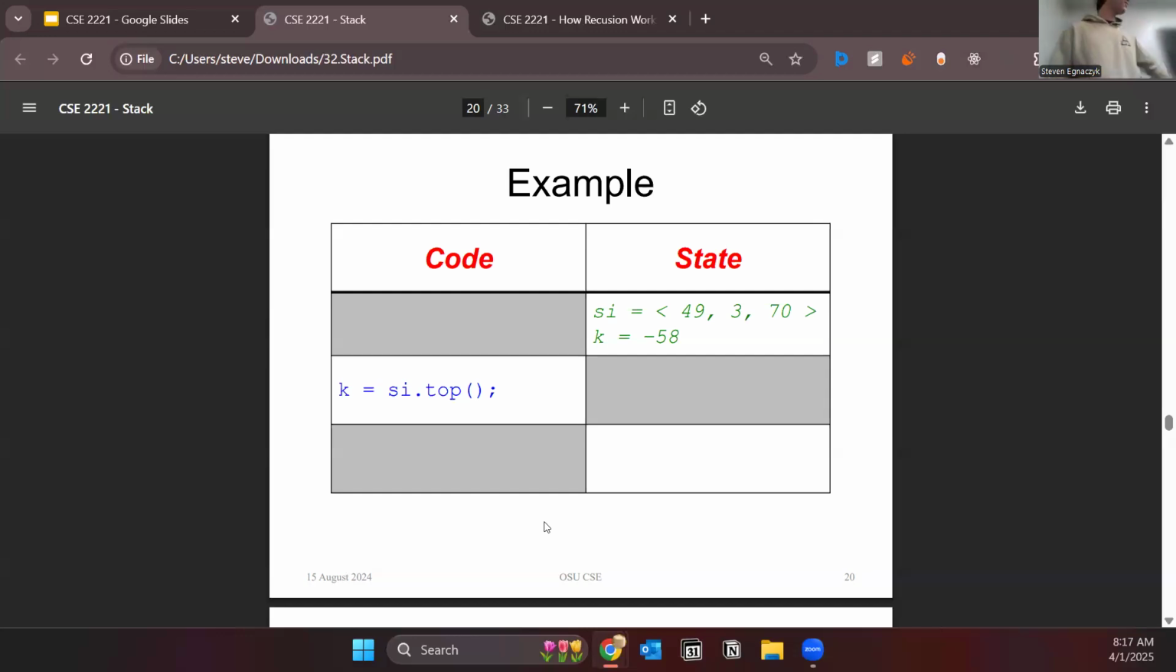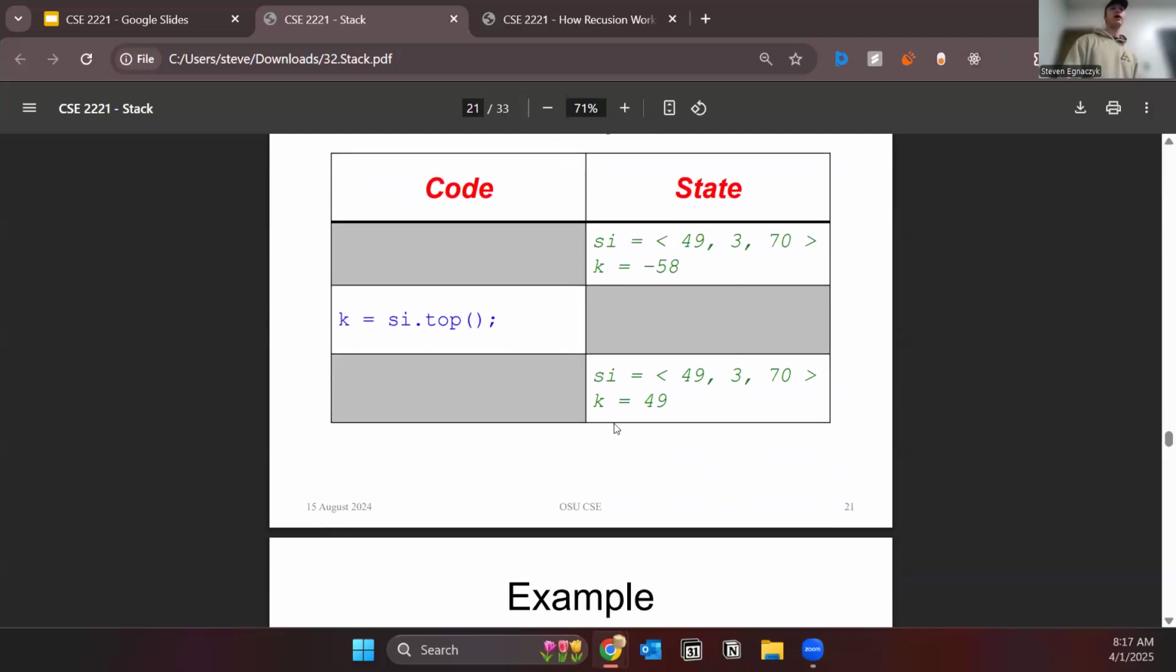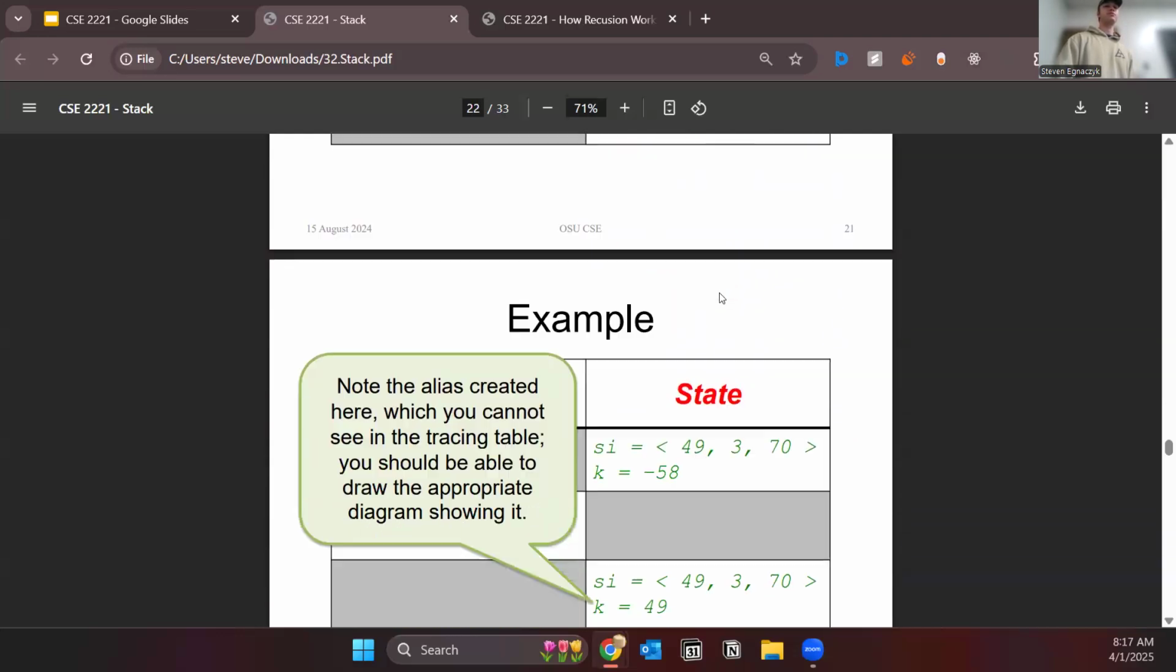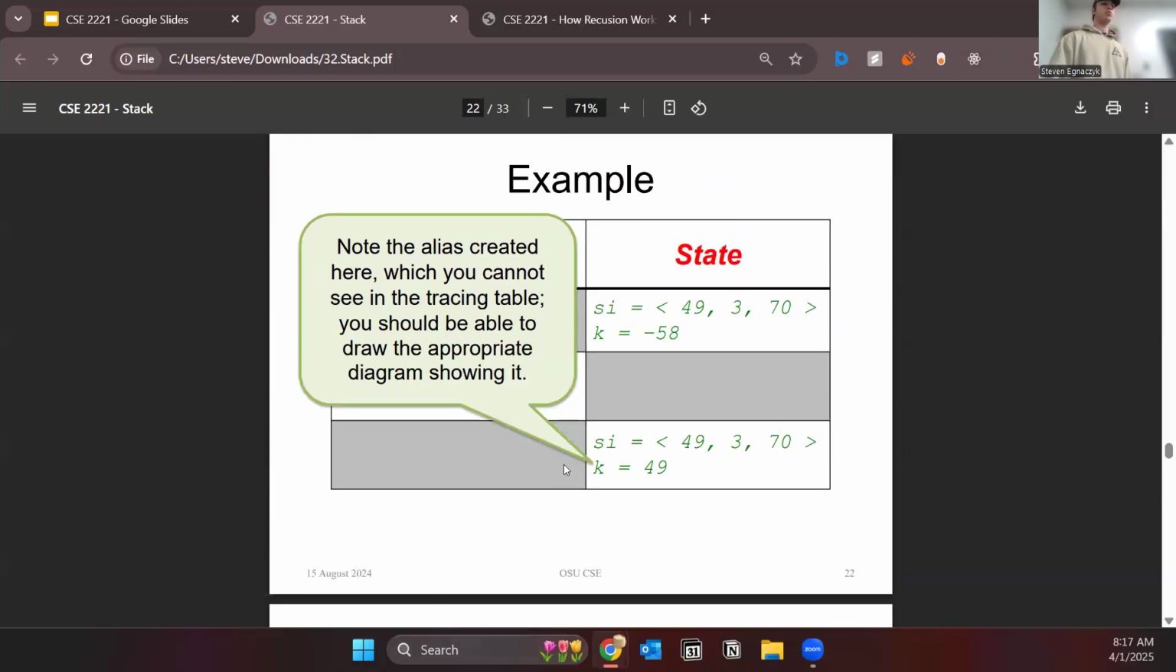Notice the aliasing there, very dangerous. So afterwards, K will be equal to 49. These 2 49s, again, the same thing because they are referenced or aliased. And then there's our little warning for aliasing.